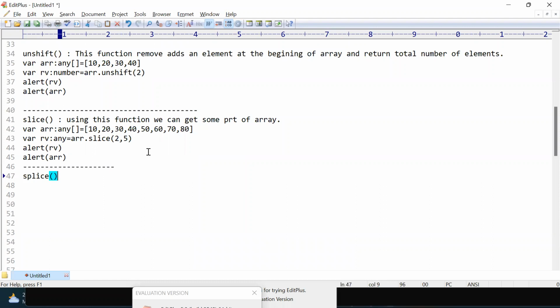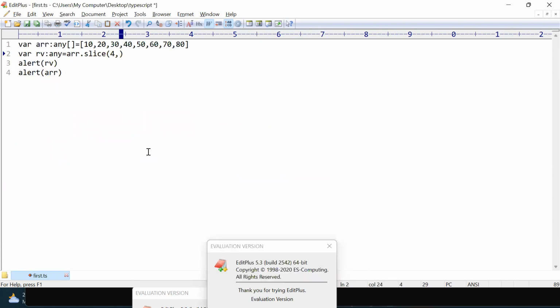Splice. Using this function, we can add or remove elements in an array. What is this function? The splice function. What is the purpose of this? To add or remove elements in an array.